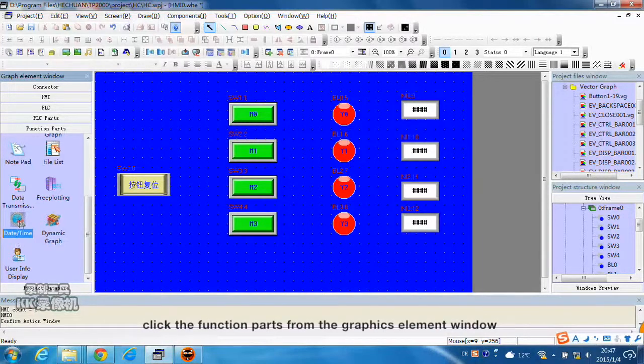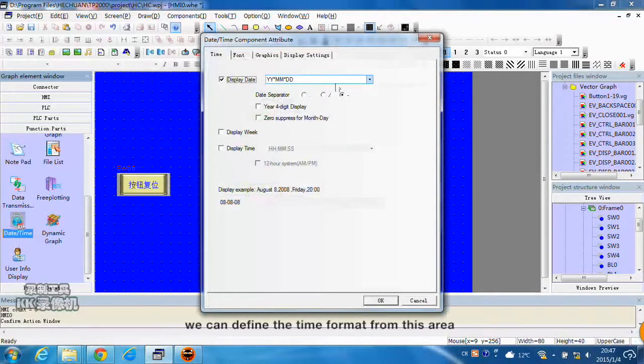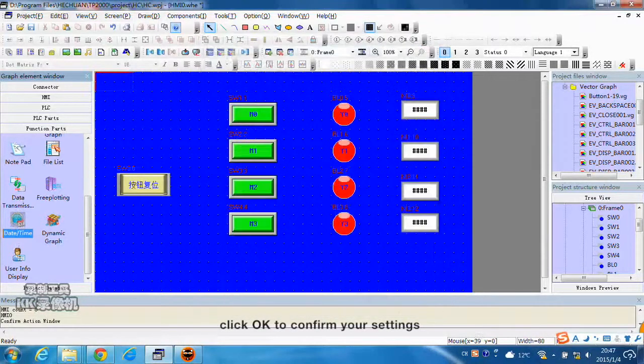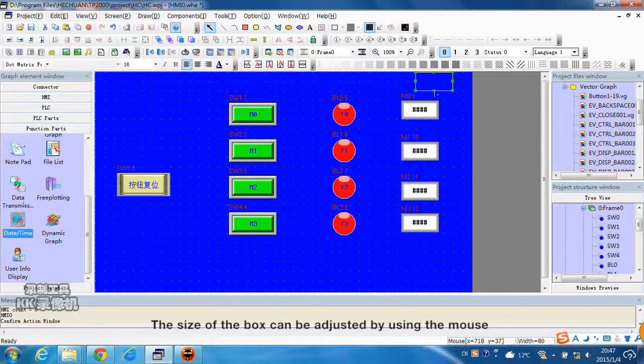Click the function parts from the graphics element window. Drag the date and time icon to the view window. We can define the date format from this area. Click OK to confirm our settings. The size of this box can be changed by using the mouse.